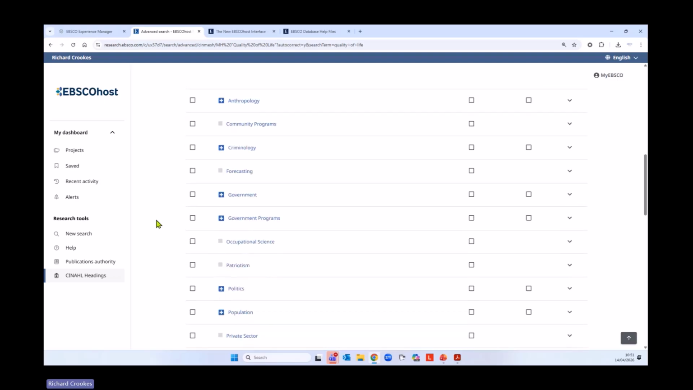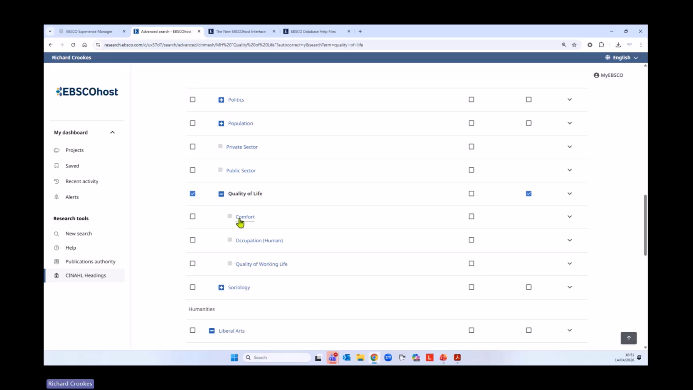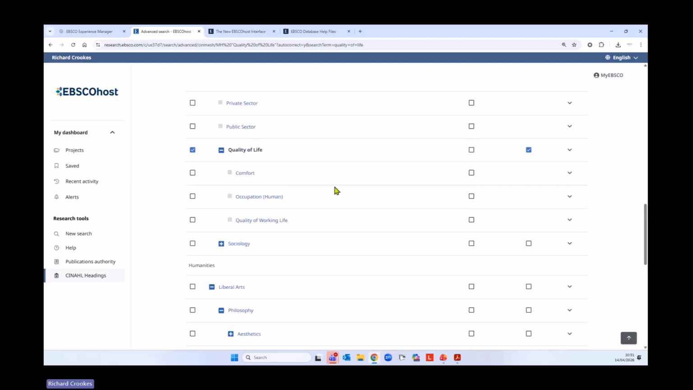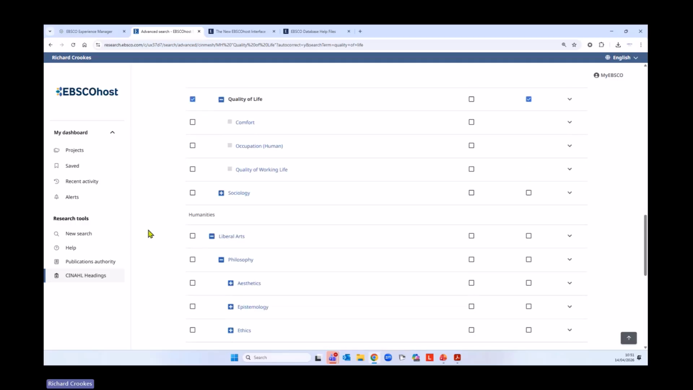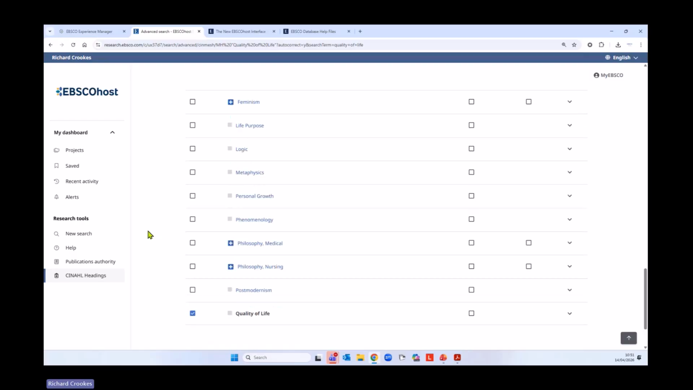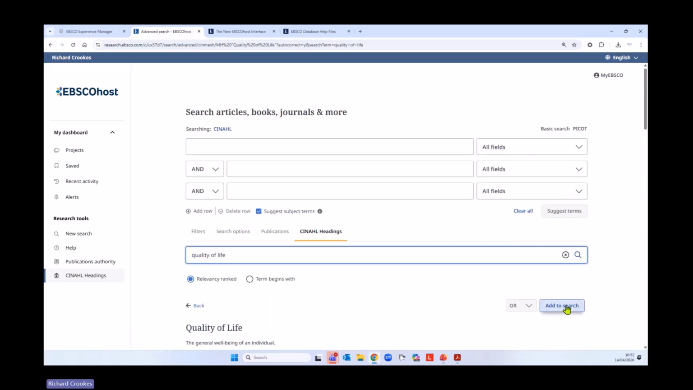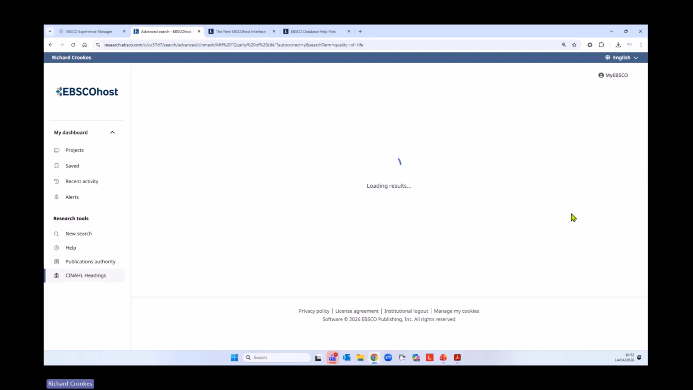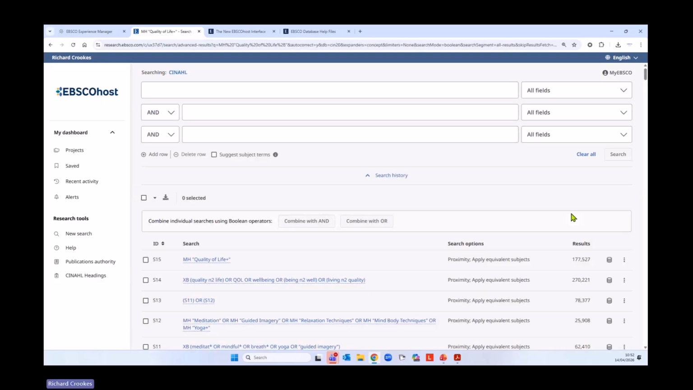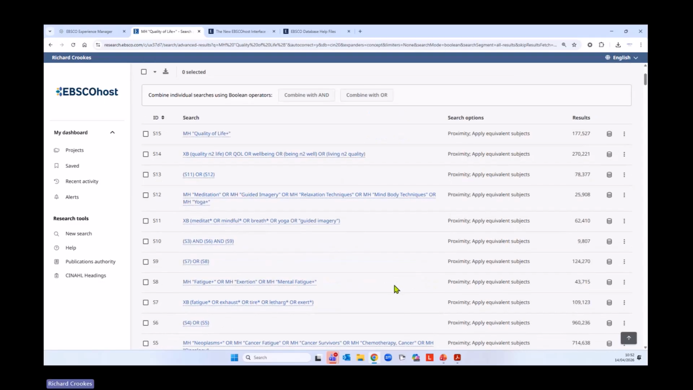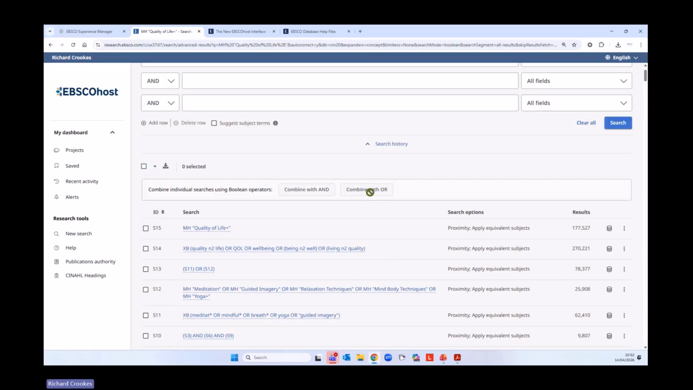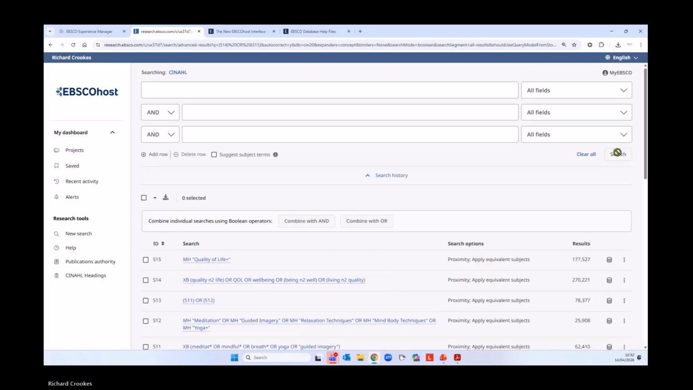Select quality of life, scroll down, see its place in the hierarchy of terms. So that includes comfort, occupation, human, quality of working life as well. If you do want to include those, then you would just untick the box to explode. And then scroll down if there's any others that might be of interest here, which there's not. Again, if you use MEDLINE, you might find other terms that are included. And then click search here, add to search, search, and you'll see that it's S15 or set 15, and then select the 2 sets and combine with OR and search.